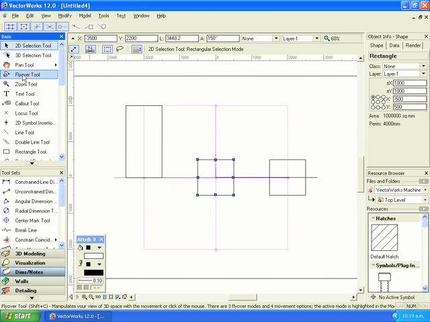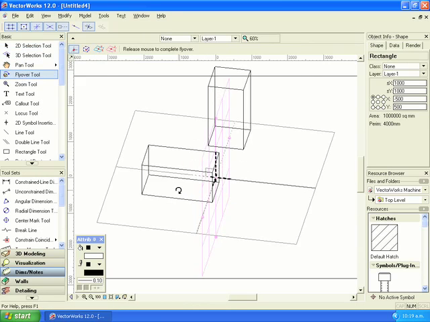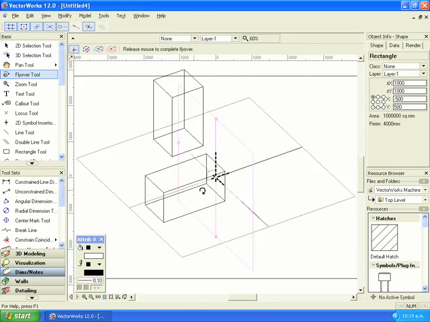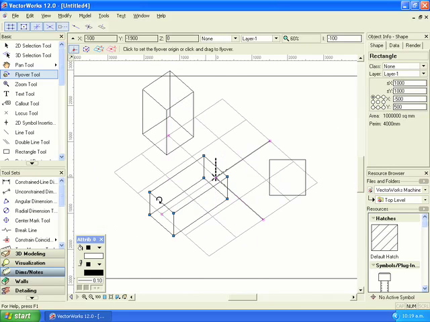Now if I get my flyover tool, you'll see that my object has started at 0 on the working plane. There's the pink working plane, and it's come towards us. So it's come towards us in front view. So our eye was down here. The object always comes towards you.